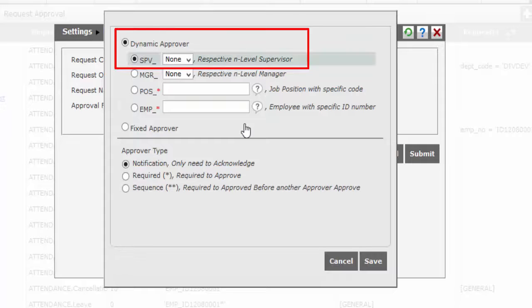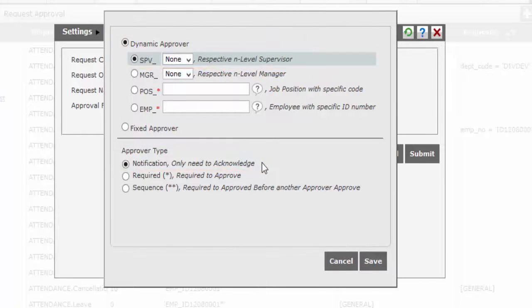The default approver is the supervisor and default approver type is Notification. Notification means that this person is not required to approve the request, but can reject the request. Required means this person must approve, reject, or request the revision of the request. Sequence means that this person must approve, reject, or request the revision of the request so the next approver can respond to the request. In this example, we will choose the approver type of Required.